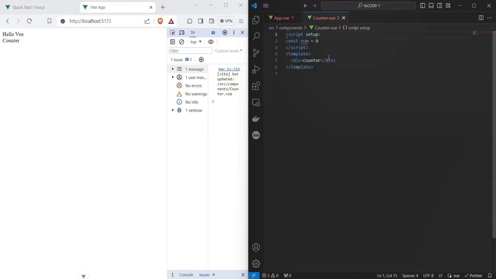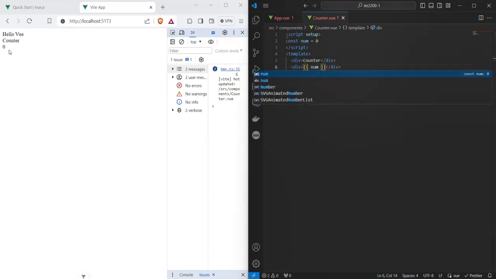All right. So within Contour now, let's go ahead and create a little div, and that div is going to display num. The way we do that is we do this, and as you can see, it displayed. Let's see, number. In fact, let's call it count.